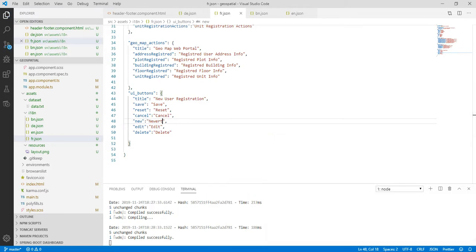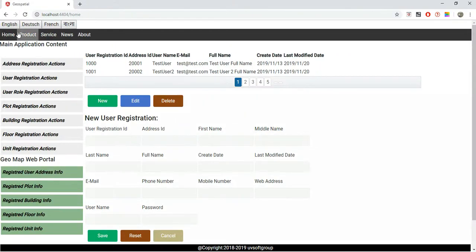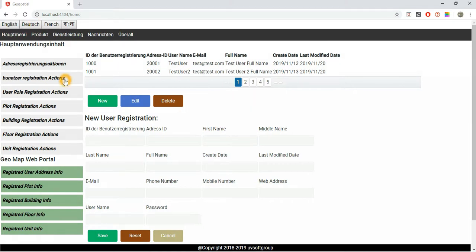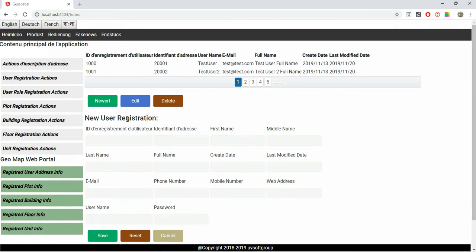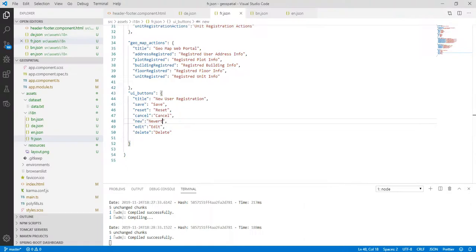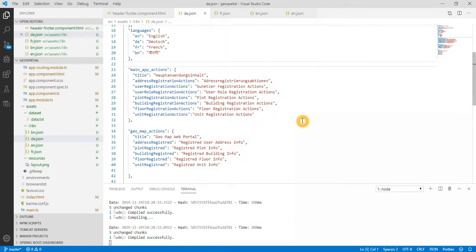Let's see if it is affected. So English is okay. Then German we didn't change. We did change this one, and the French one is still the same. So it absolutely works. That's what we expected. So you get really clearly what I mean.